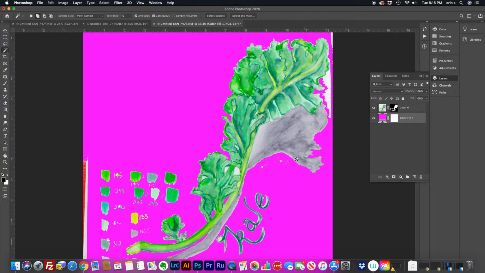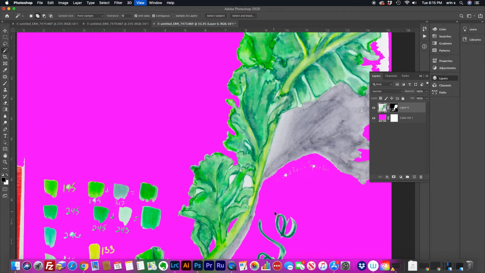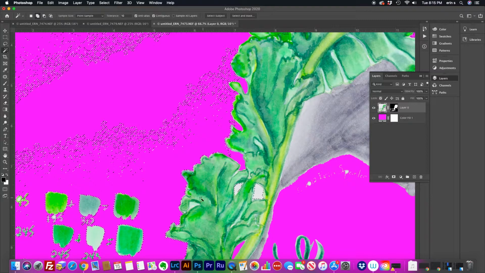So now we're going to go back to the magic wand tool, and I'm going to click back on my layer with the kale. I'm going to select these areas that I missed. So over here, over there, in between the leaves, right there and there.